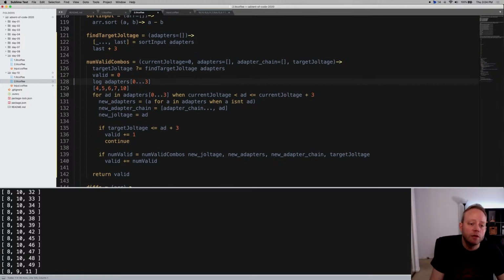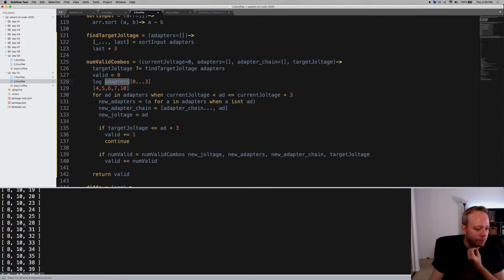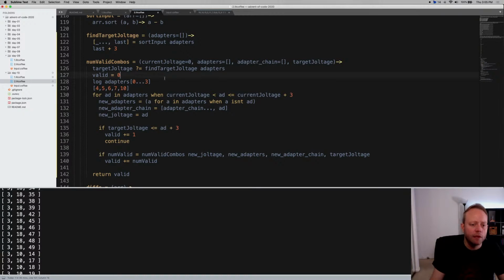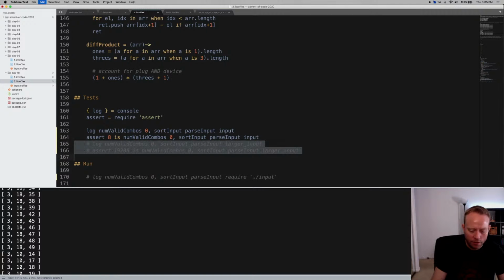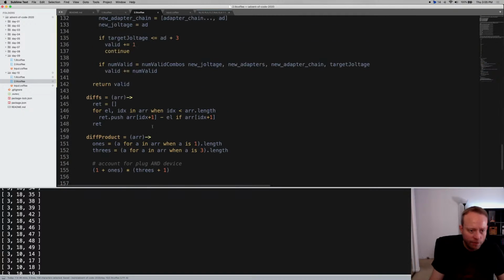I guess what I could do, but that seems to break, and I have no idea. When I log the first 3 adapters, I'm getting what look to me as wacky results, and that's super confusing. And this seems to kind of work on this one, but it doesn't work on the second test. So confused about that.